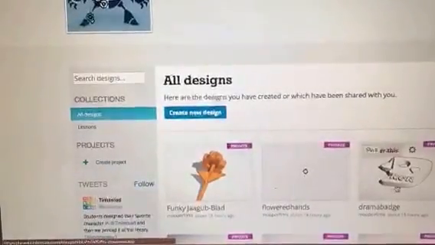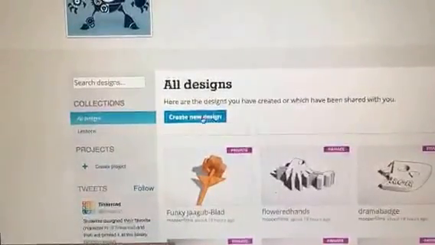And what I'm going to do, and I have my other ones right here. There's one I'm doing later, printing. But I'm going to go to Create a New Design.